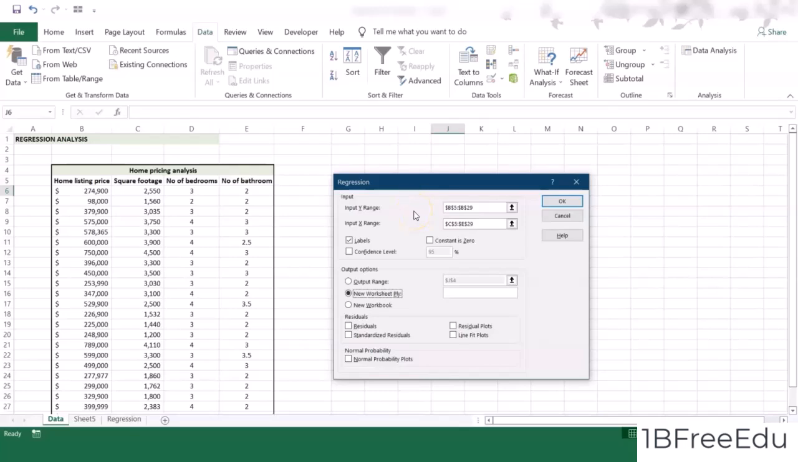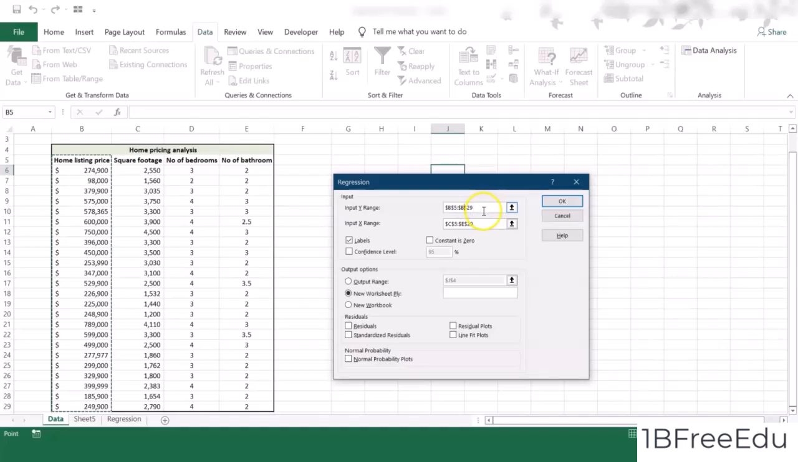You will see a pop-up box for the regression specifications. Using this screen, you can then specify the dependent variable, our input Y range, and in our case, this would be our home listing prices. And the columns of the independent variables, or input X range, and this would be our square footage, number of bedrooms, and number of bathrooms. If you included the variable names in the column headings, and these column headings are part of the range of observations that you specified, be sure to check the labels box. And we want to create our regression result in a new worksheet and click OK.